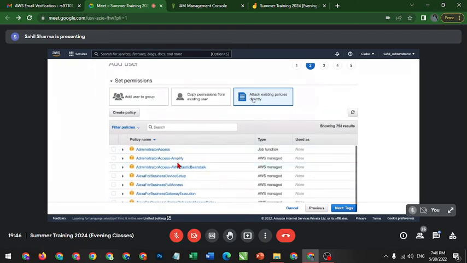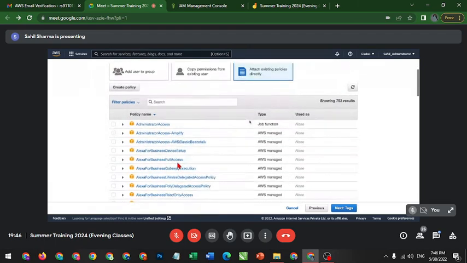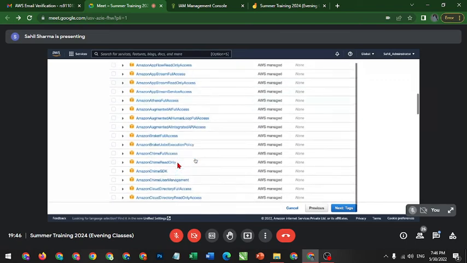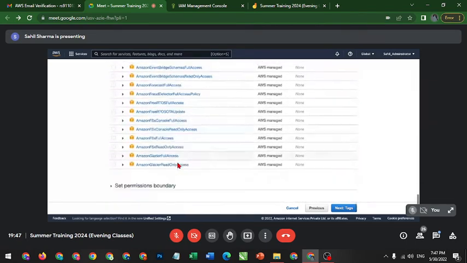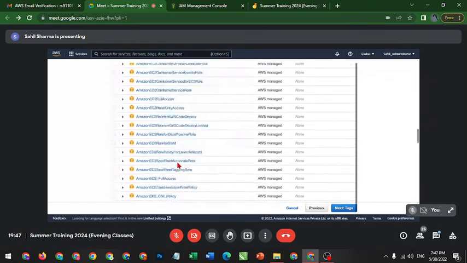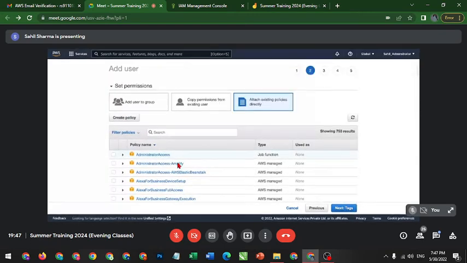When you click on attach existing policies directly, you will see there are a lot of security policies here. Don't worry, we need not understand all of them. Let's suppose I want to provide this user administrative access. So for this demo user one, I want to provide administrative access.